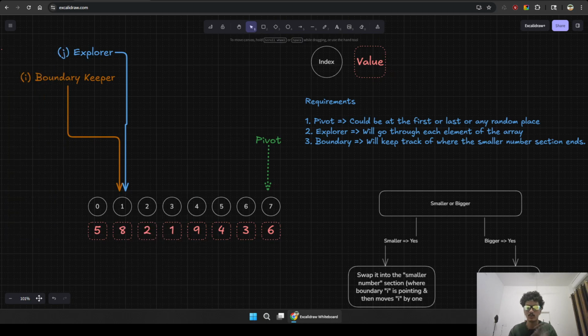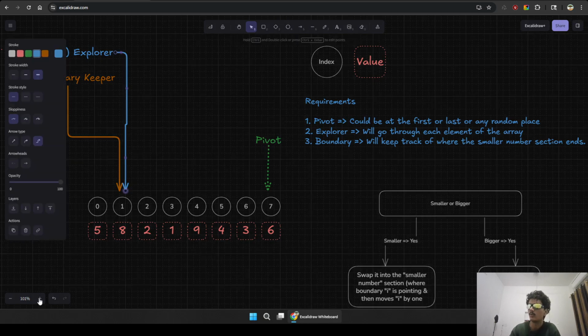And now we have a small section. Until you started, you had no small section at all. Now that you have swapped the first value, you have the first value and a smaller section, right? Now you'll check again: is it smaller or bigger than the pivot value? It's bigger, so we will do nothing. The explorer will go to the next value.